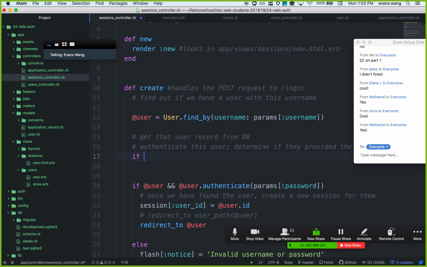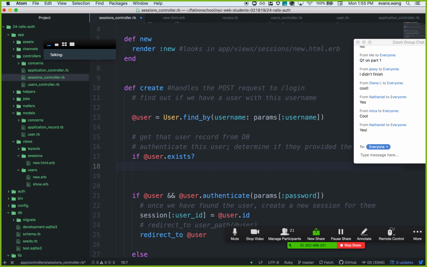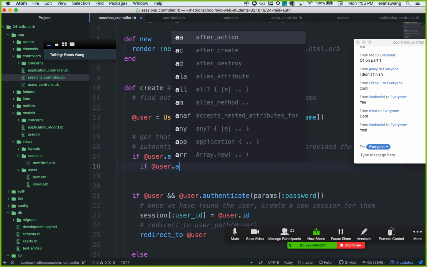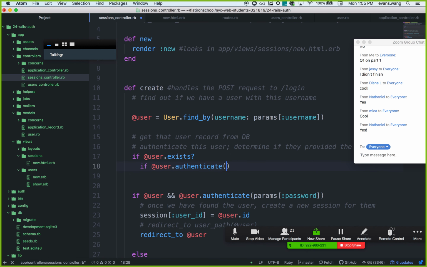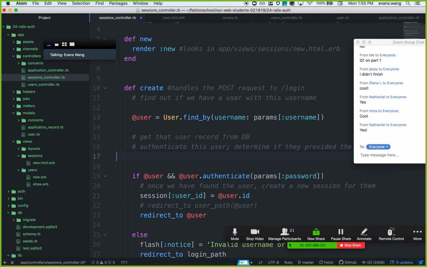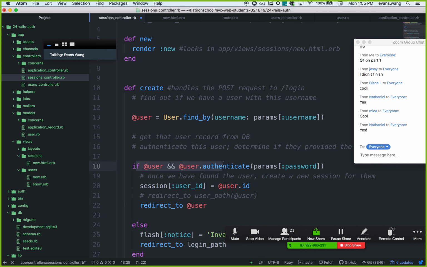So this is a very cool shorthand instead of having to do something like a nested if statement. If I did something like if @user.exists, and then I can do if @user.authenticate with the params password, and so on, then I can do this. Or I can shorten these two lines into this one super line. Cool? And so this is just the refactor I wanted to show you. The idea here is that if the user exists and they have authenticated, well, then it just makes sense to create the session for them.